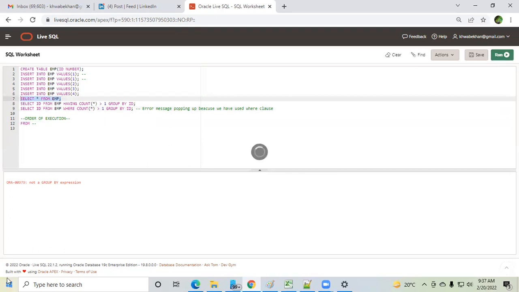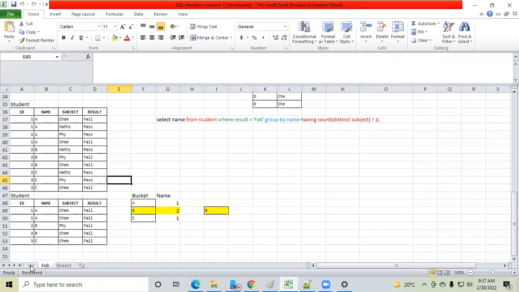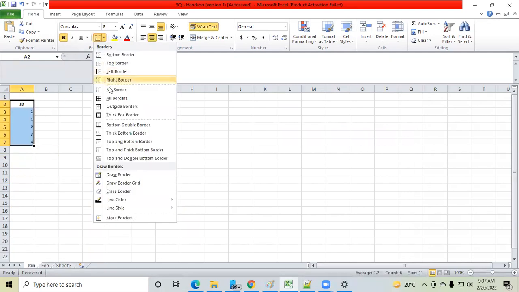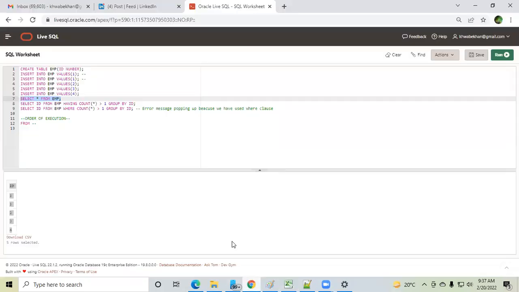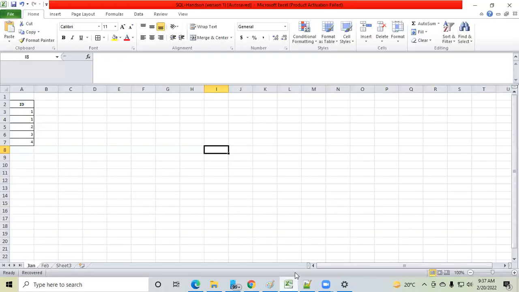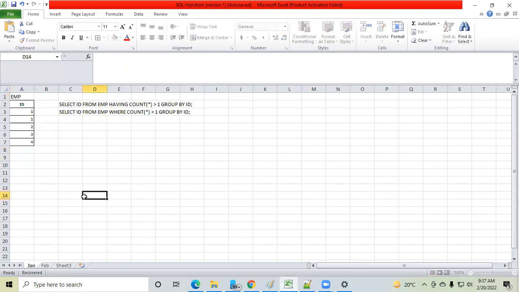Let me show this in an Excel sheet. That will be far better. So here is the ID column, and let me take both the queries. This is the query, and this is your employee table. Your SQL engine will hit this table and make a copy of it. This is the copy of the table. Now coming to WHERE.